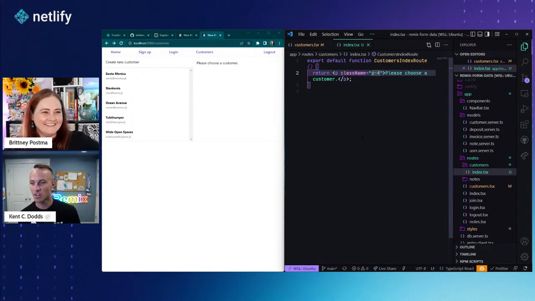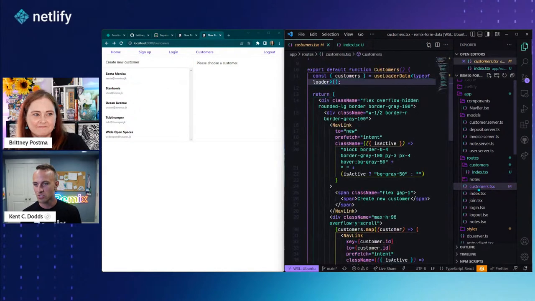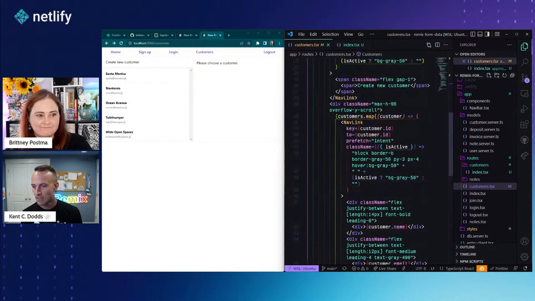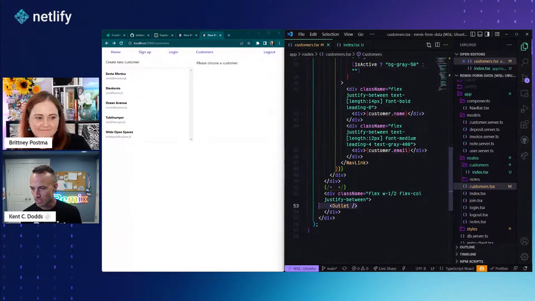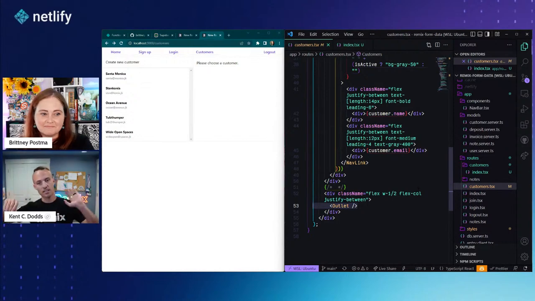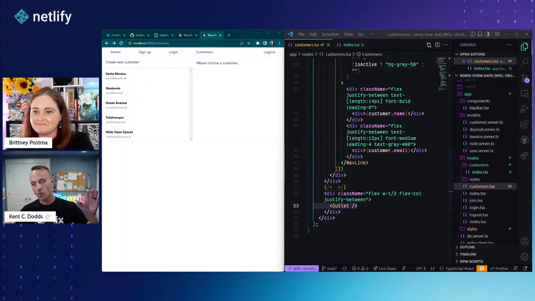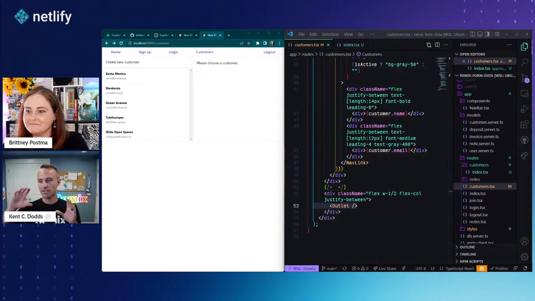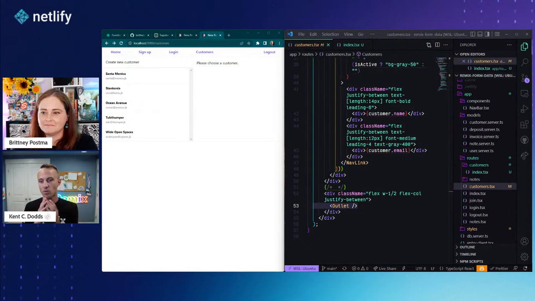But let's go to the customers TSX file just to make sure people understand why that "please choose a customer" is showing up where it is. And if you scroll down, there's the outlet right there. Parent routes are responsible for the data that they need, the actions that they can perform with forms, which we'll look at later, as well as the UI that they're responsible for. And if that parent route is going to have children, then we need to render this outlet that says, where in the layout does that child go? That's what we're doing with this outlet component.